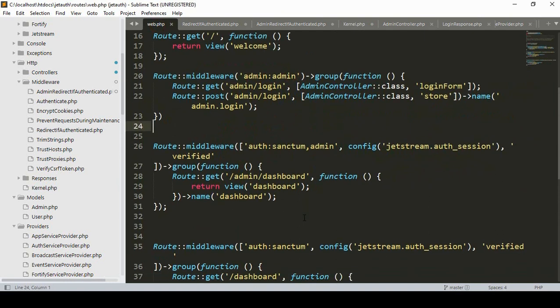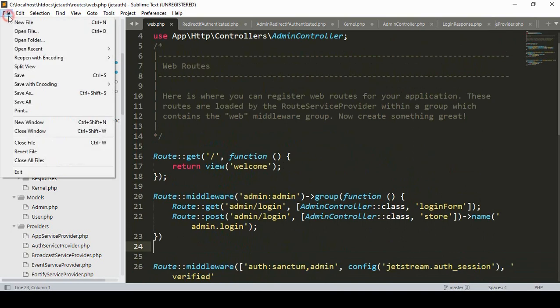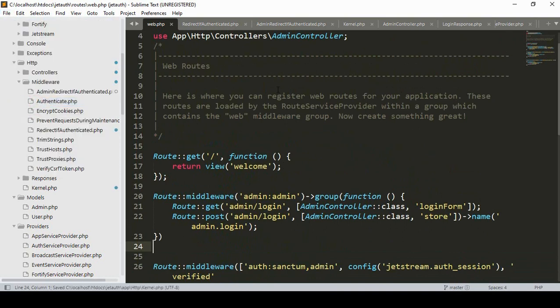Great. So now friends, let's check this out. If everything is okay, it should work. If we get any error, we'll solve it. Now click Save All. I hope every concept is very clear to you.